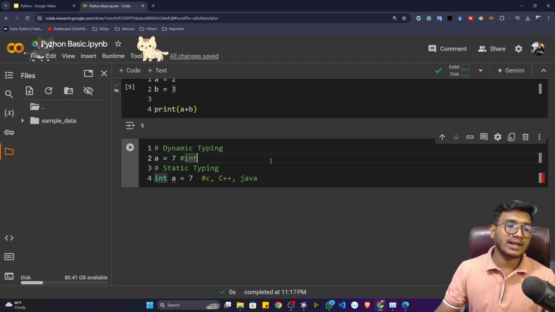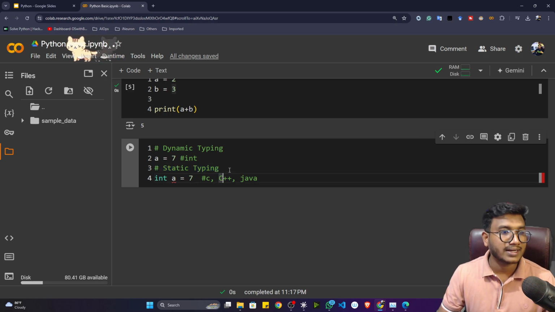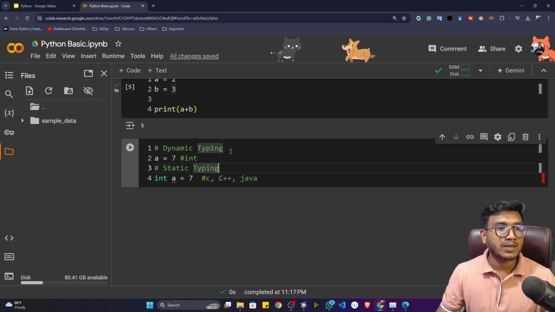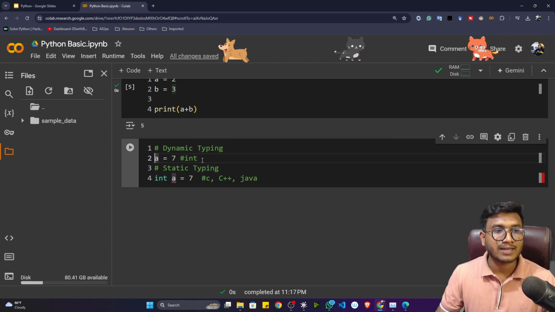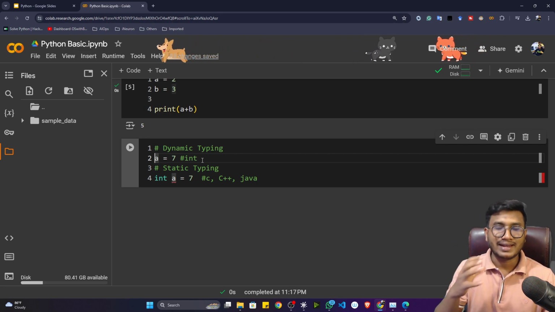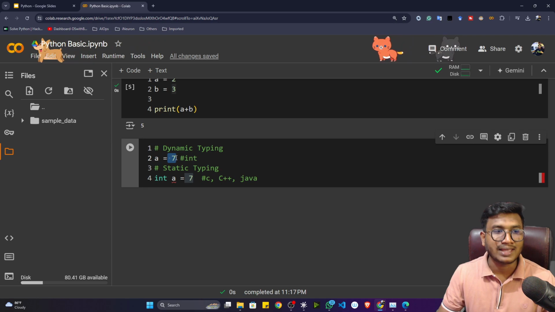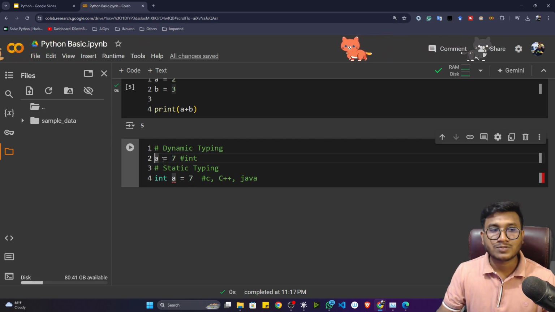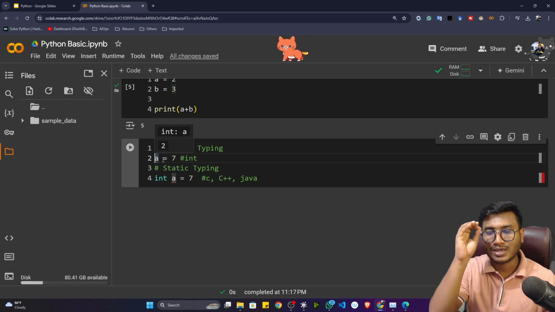So these are the programming languages that use this kind of static typing. This is called static typing variable declaration, and this is called dynamic typing variable declaration. Inside Python we don't need to mention the data type because Python is so powerful, so intelligent, it can automatically detect what kind of data you are assigning to this variable. With respect to that, it will automatically assign the data type of the variable.